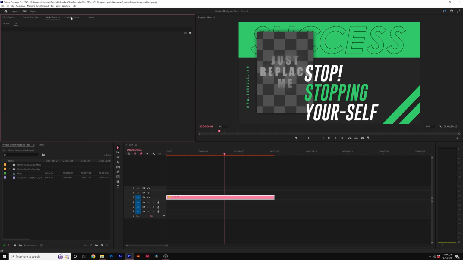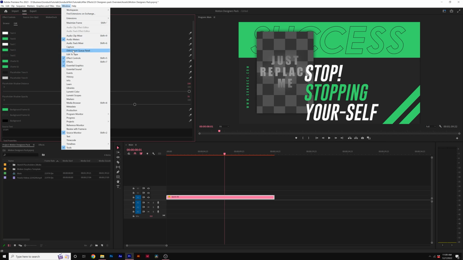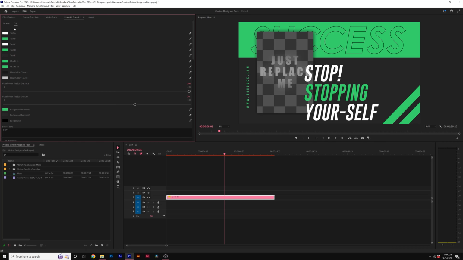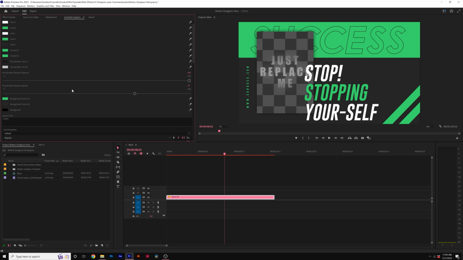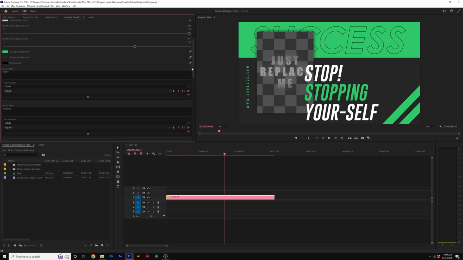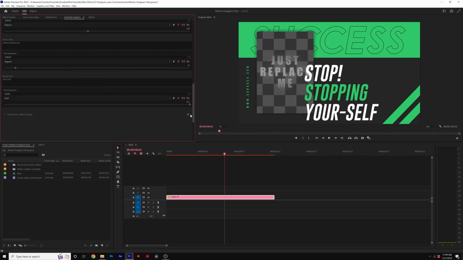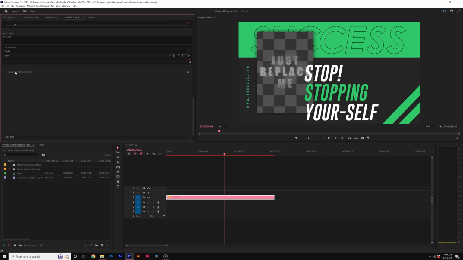We need to go to the Essential Graphics tab. You go to Window, Essential Graphics, and we click on Edit. You'll have all the same abilities to edit the template as you did in the customizer. But one feature we're looking for here is the ability to replace this image. So we'll see that there's an option for placeholder.